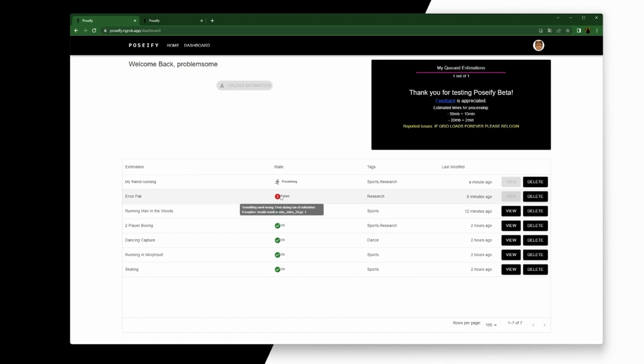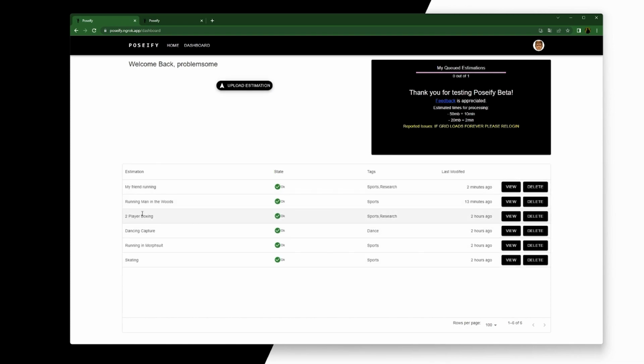As we can see, sometimes these estimations also fail, for various different reasons. We try to give a concise error message here, but usually it's not very useful because it's very technical. But here we can see that the infer video 2D script failed, which is a script used by VideoPose3D. Since we don't need this, we can delete it here with the delete button. And at the same time, my friend running has finished. Now we have all OK states.